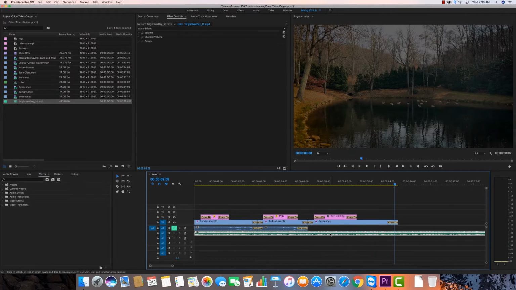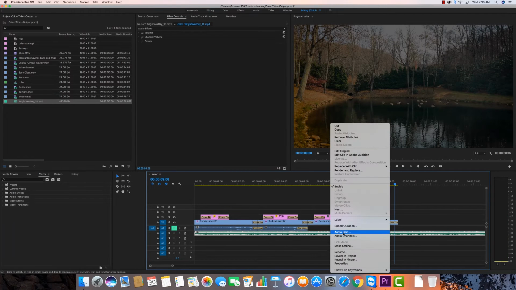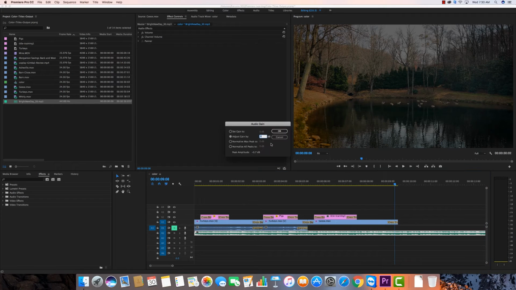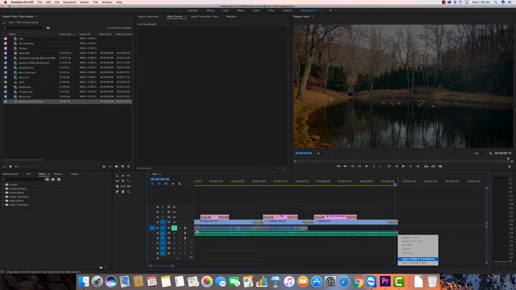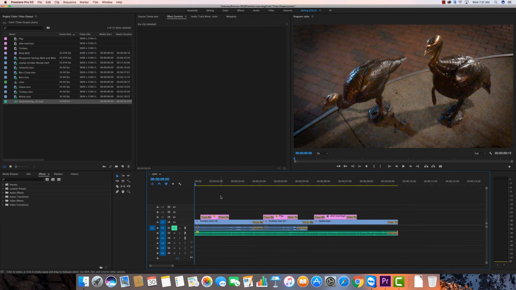And I maybe don't want it to be so loud, so I'm going to click on it. I'm going to right click, I'm going to change audio gain, and we're going to pull that down to about -7 decibels. Then I'm going to clip, I'm going to hit the C key, I'm going to cut the audio right there, hit the V key, I'm going to select this audio and delete it, and I'm going to fade that audio out, apply default transitions. And now we have a piece of video with some music on it.